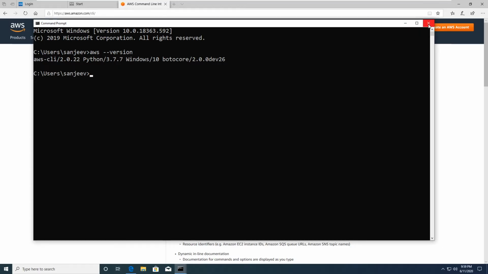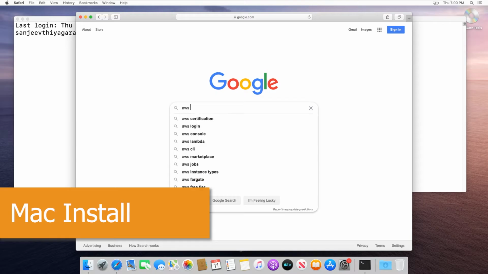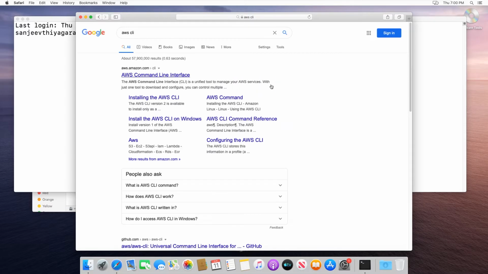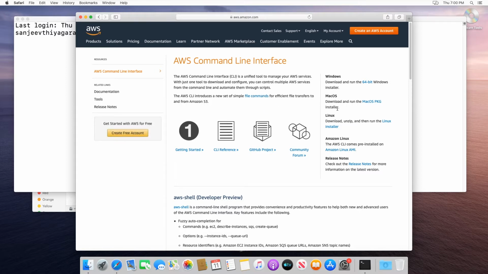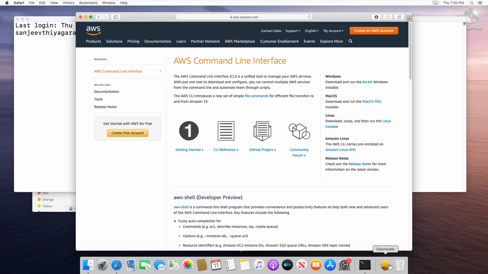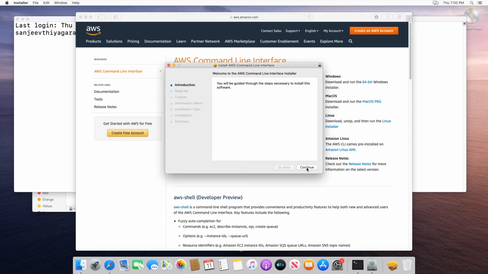Let me show you guys how to do this on a Mac now. To install this on a Mac, let's make sure we navigate to that same page. So just Google AWS CLI. Once we get to this page, we're going to select the Mac OS PKG installer, and we'll hit allow. You should see something download right there. So just click on the box, and we want to double click on the .pkg file. Then we can just keep hitting continue.